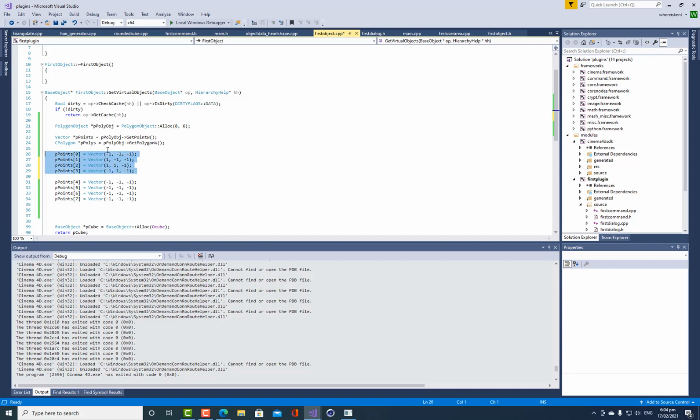And then I'm just going to copy these and paste them and change that back to 4, 4, 5, 6, 7. And on these ones, I can just change those to a 1. So if you look, these are all the corners of a cube in X, Y, and Z coordinates.